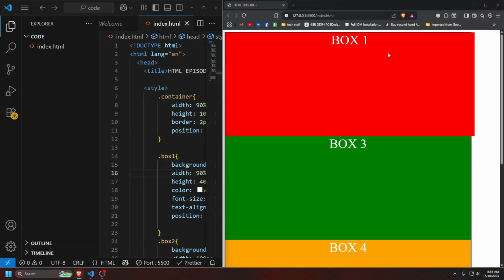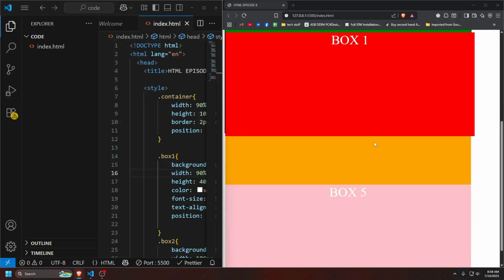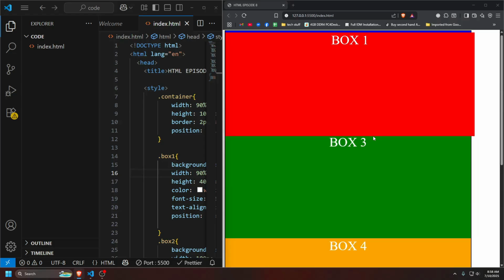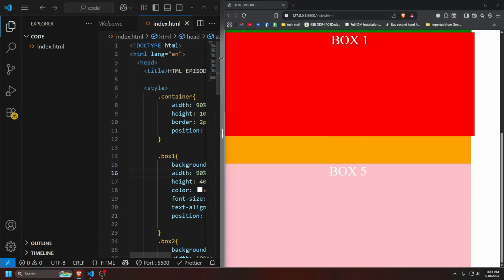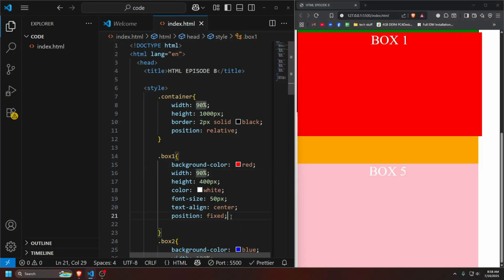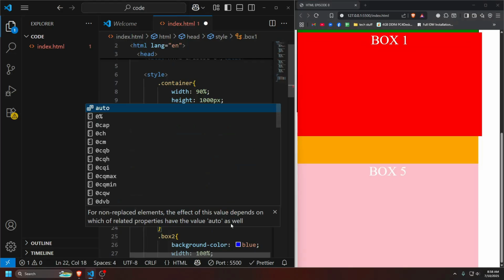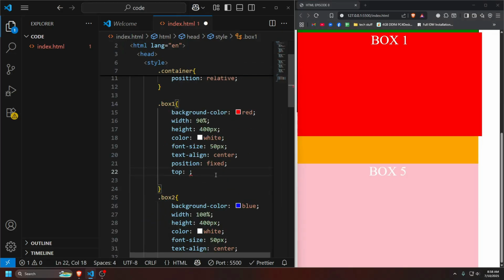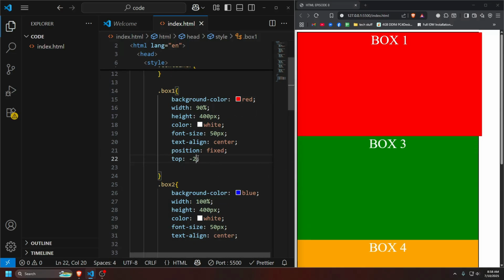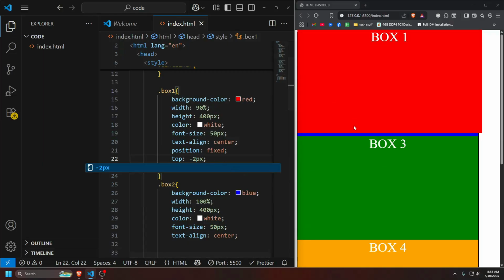Now, if we do that, this box 1 right here is basically fixed. So it will not move anywhere, even if you scroll the page. If I'm scrolling the page, it is not moving, as you can see. Box 1 stays right where it is. We can also change its position by, again, top. We can also give negative values. Let's say top -2 pixels, it'll basically move upwards, right?